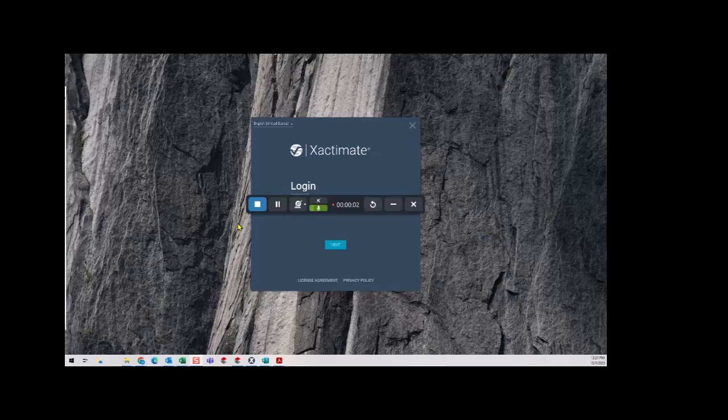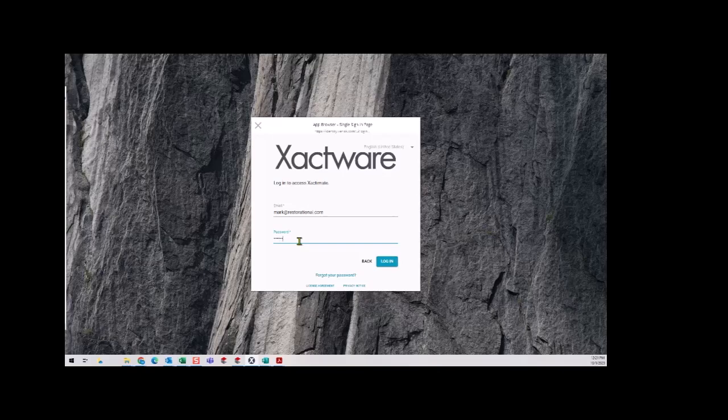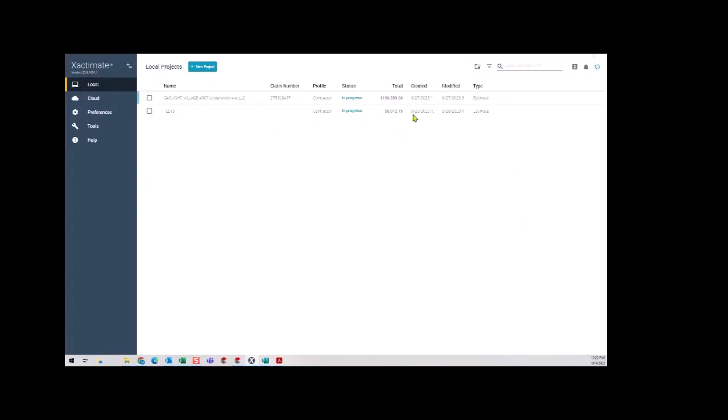Here's a quick demo of how to use Xactimate. First, we go to our desktop. We're going to log in. First thing we do, we're going to click on New Project.